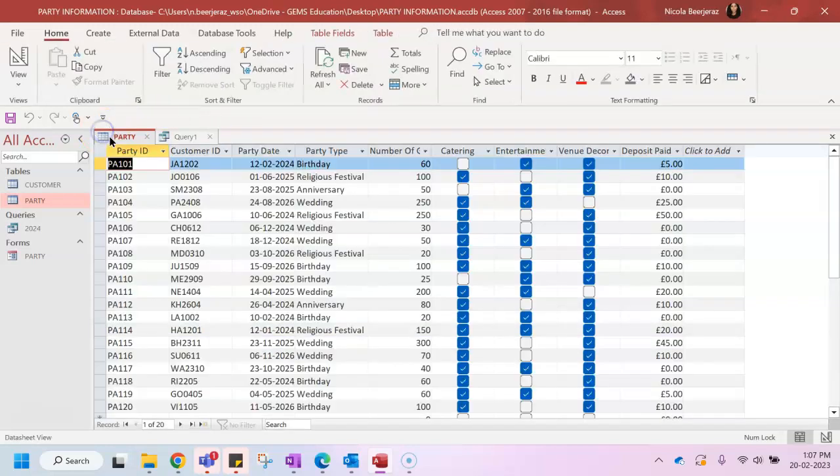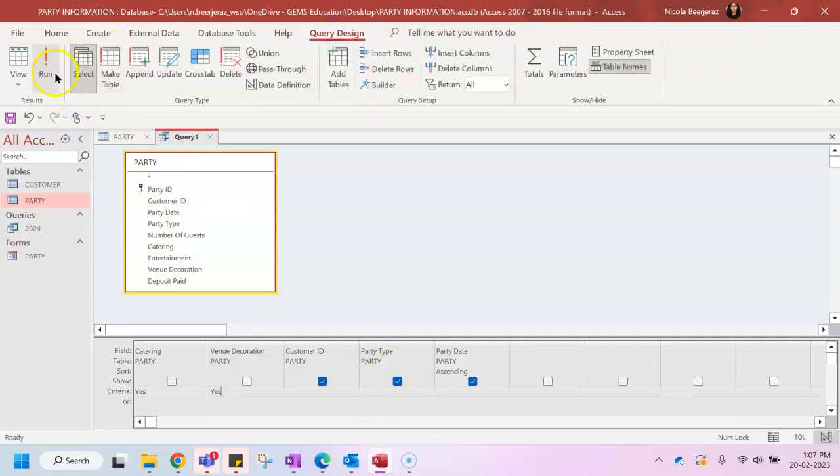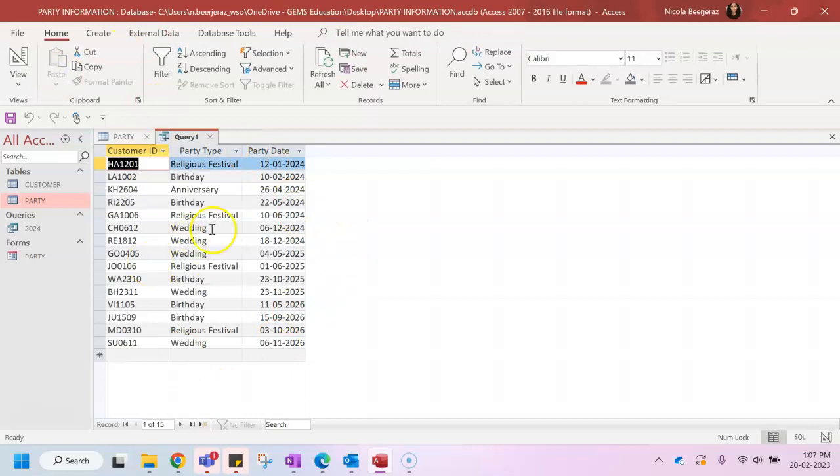Now, again, if we go back into this table, we can see that for catering and for venue decoration, it's a tick box. So in order to say whether they've met that criteria, I can type in the text yes. And they don't need any further information. So I'm going to go to query design and I'm going to run that, and that gives me all of my results.